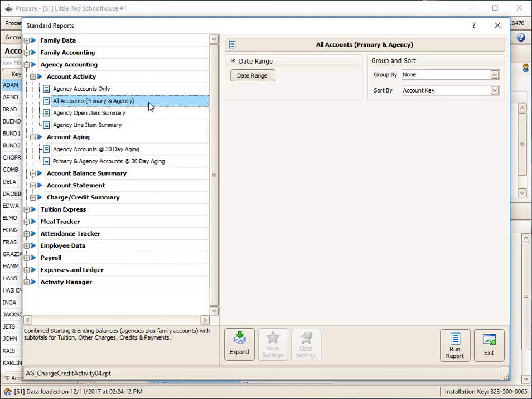So, for example, the account activity report for the family plus the agency-only account activity report is going to be equal to the all-account primary and agency report. So basically, it's the same set of reports. You can just pick what level of detail you want. Most often, you will probably view the agency as separate from the family, and only in rare cases might you want to look at a combined balance for both the family and the agency on behalf of one family.